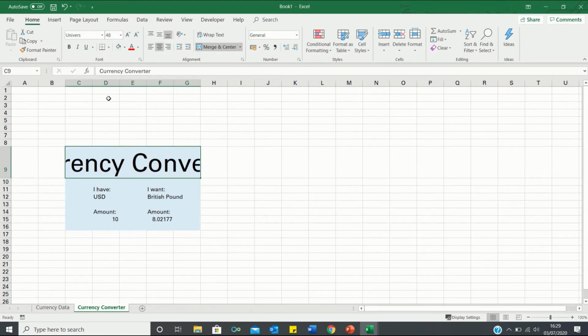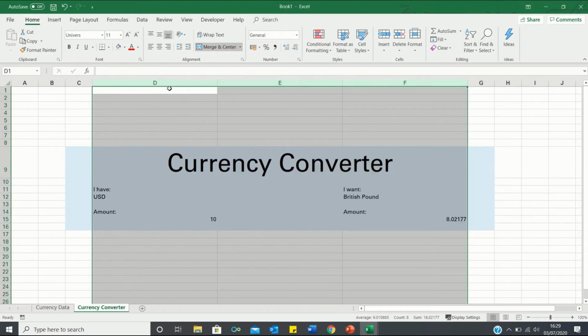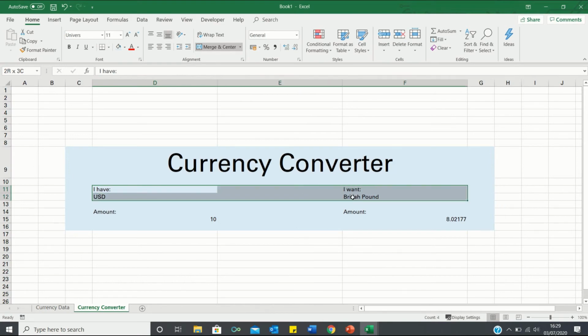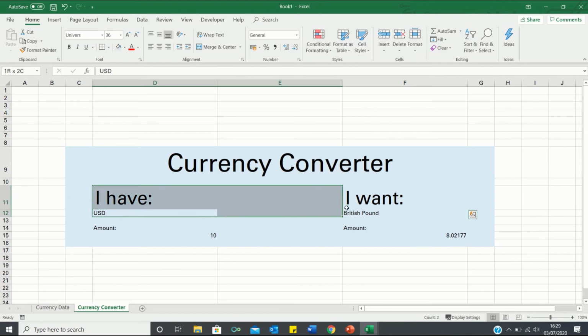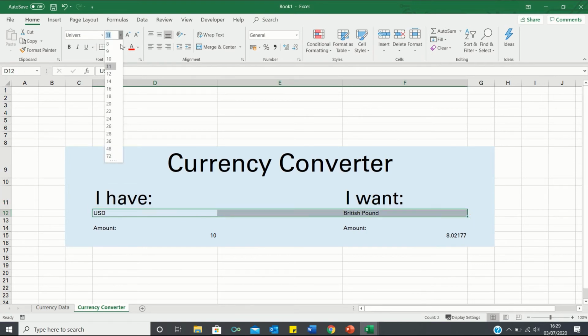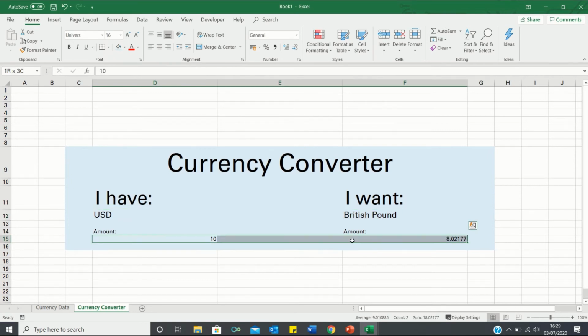And as you can see, the column widths are not wide enough, so we can adjust them by selecting them and clicking Alt-OCW. Let's go for a column width of 40. Let's change the font sizes over here to 36. And let's change the font sizes of the currencies to 16. And finally, let's make the font sizes of the amounts 28.